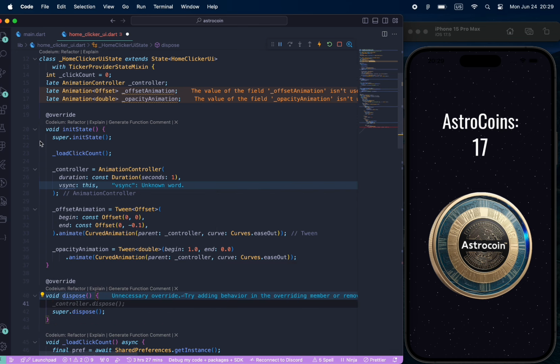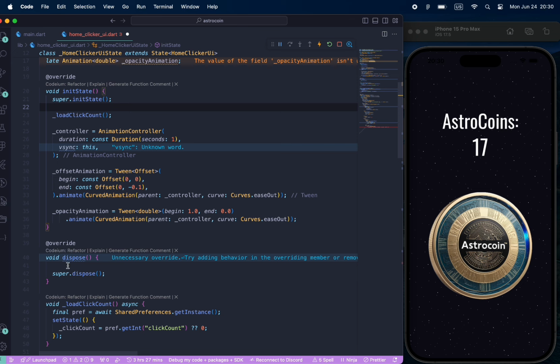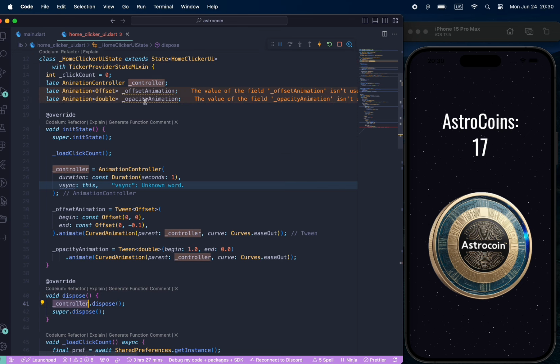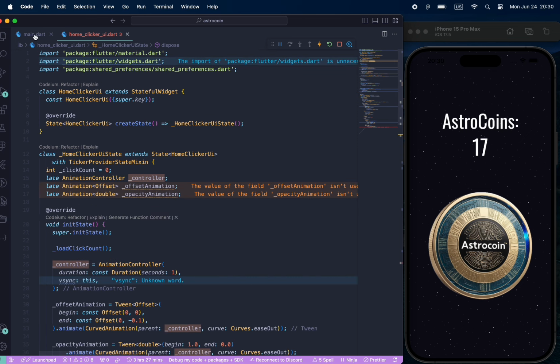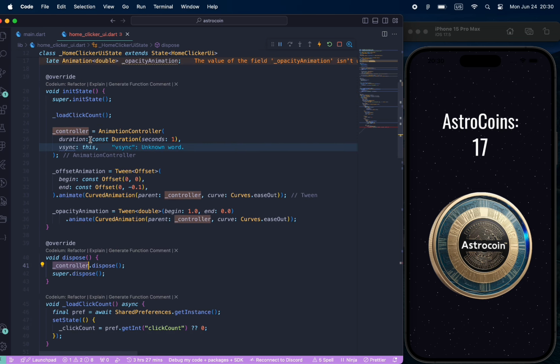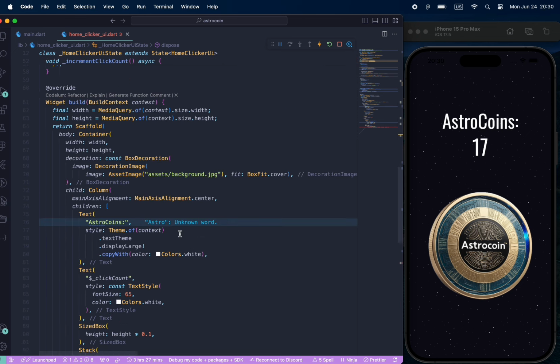So in this state, you must write the codes after the super.init state, but in the dispose, you have to code before that super.dispose. So make sure to note that as well. So controller.dispose can make sure that the moment this widget is cleared out from the widget tree, the controller is not going to work, so it cannot cause any crashes.